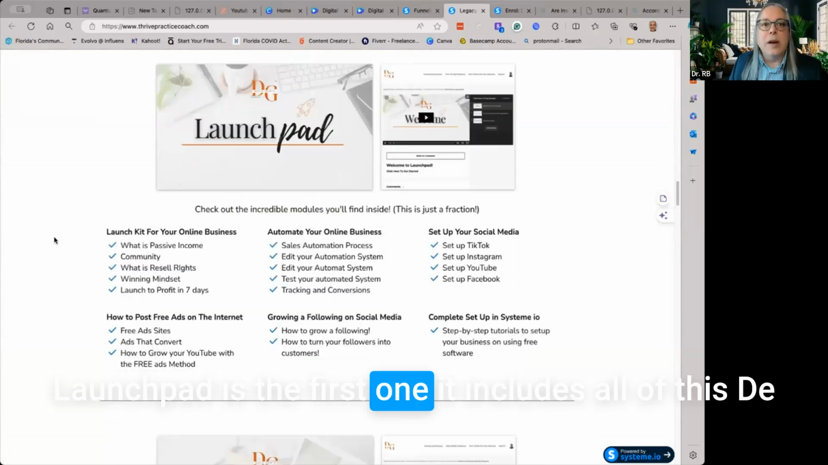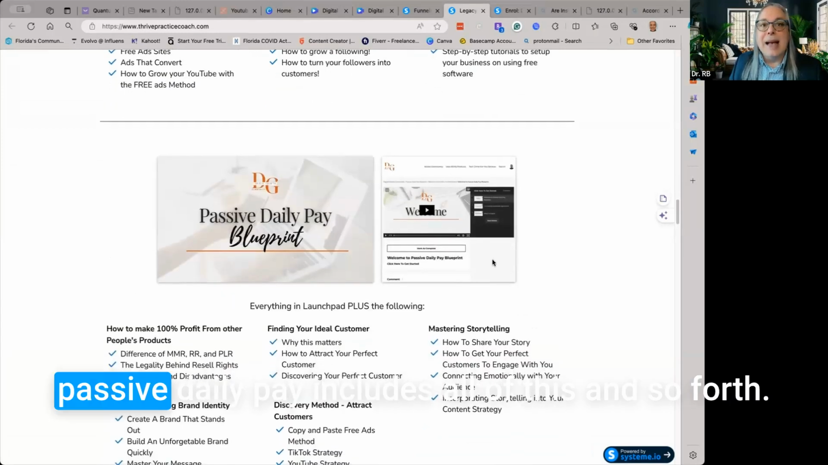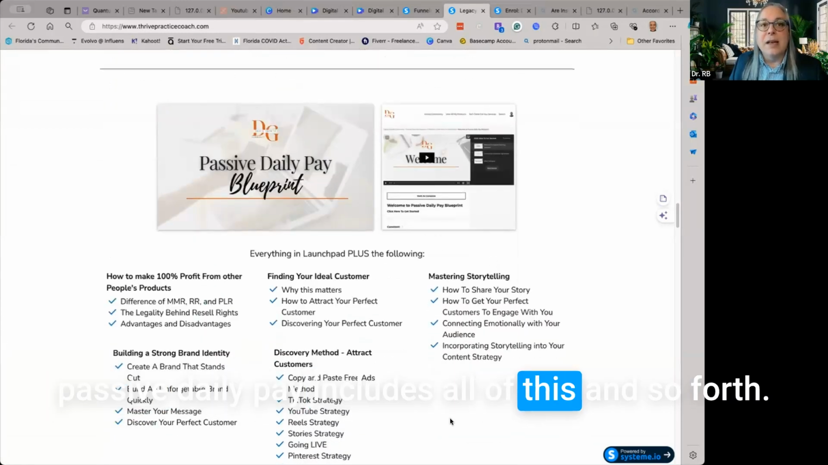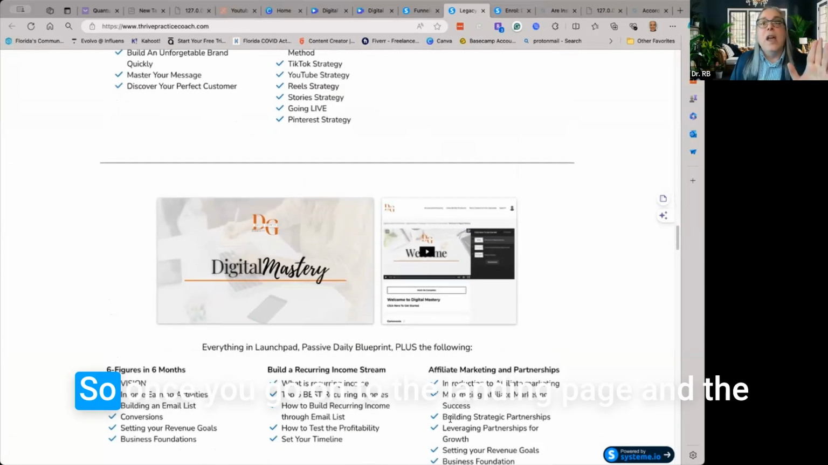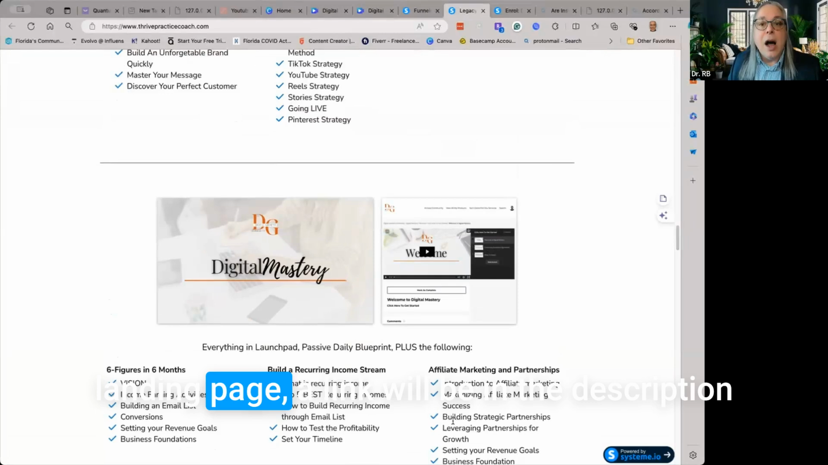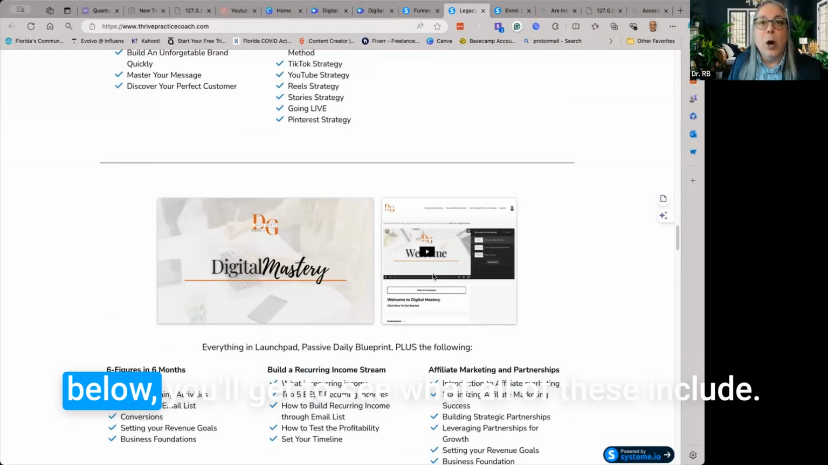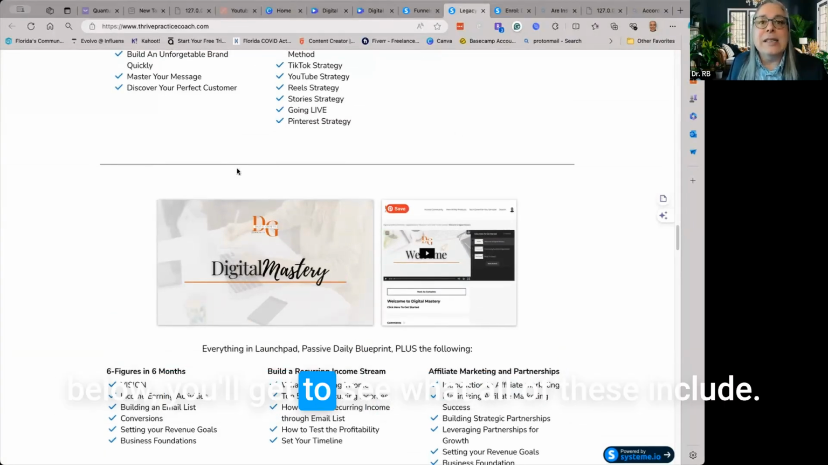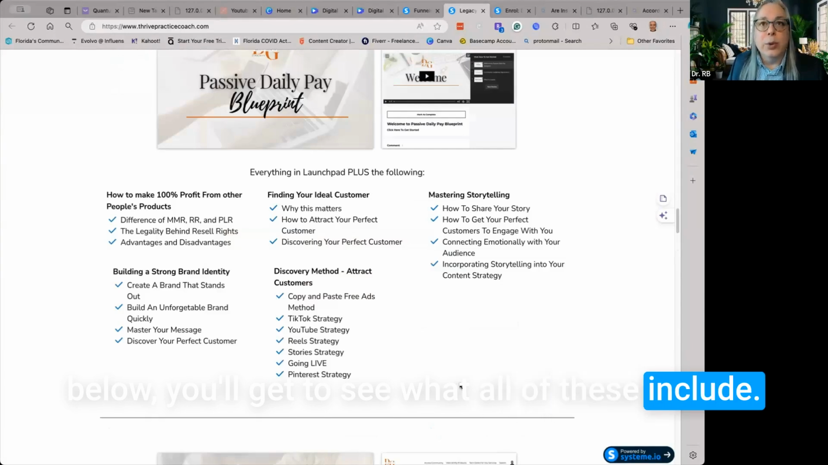Launchpad is the first one. It includes all of this. Passive Daily Pay includes all of this, and so forth. So once you go on to the landing page, and the landing page link will be in the description below, you'll get to see what all of these include.